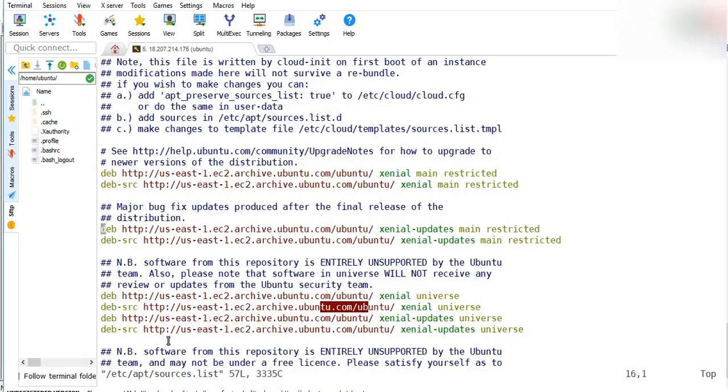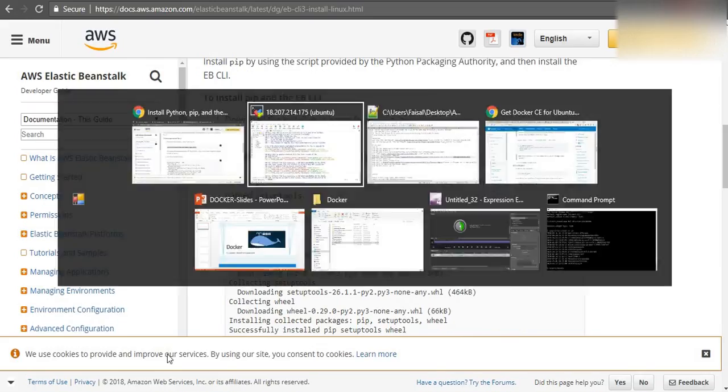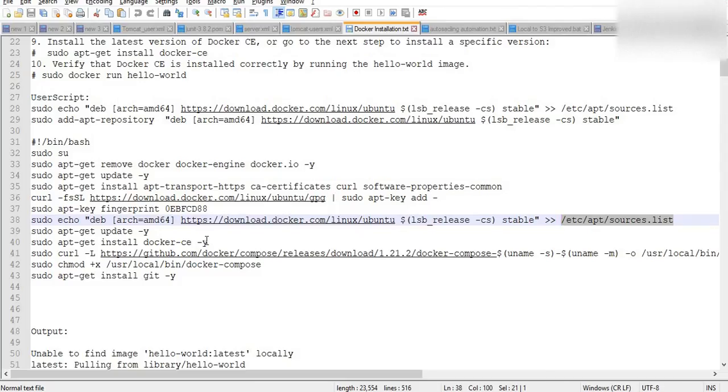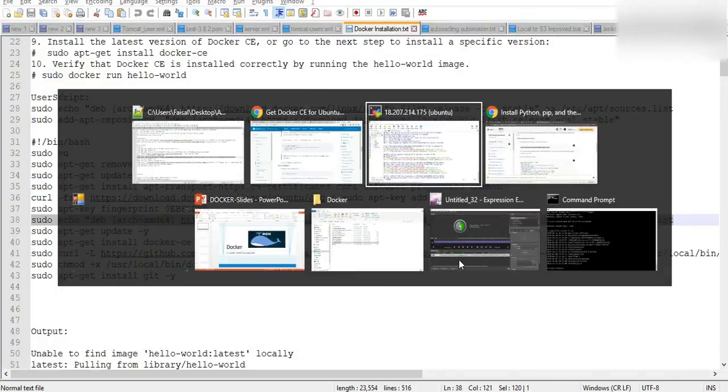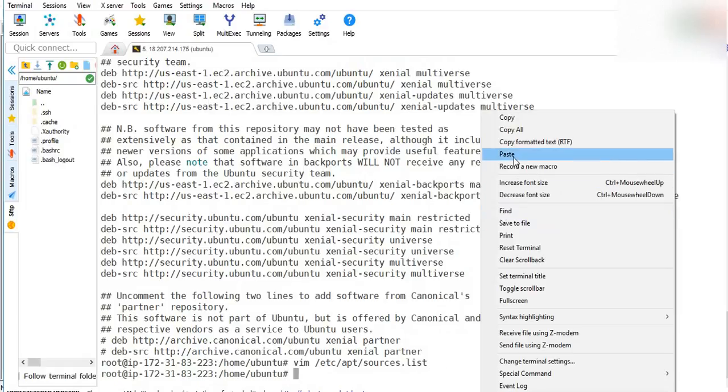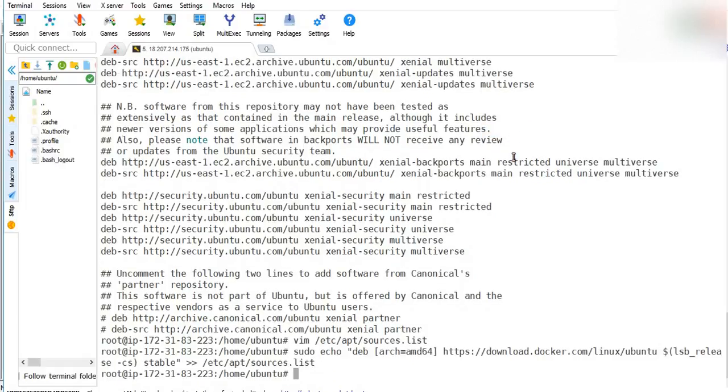So what I'm going to do is add the Docker URL here. Either I go and press i and add it here manually, this part, deb up to stable, or if I have to run it with an automation script, I can just give sudo echo with this, and it's going to automatically add it to the file. For now I'll come out of this and run it outside. If I give enter, now it has been added.